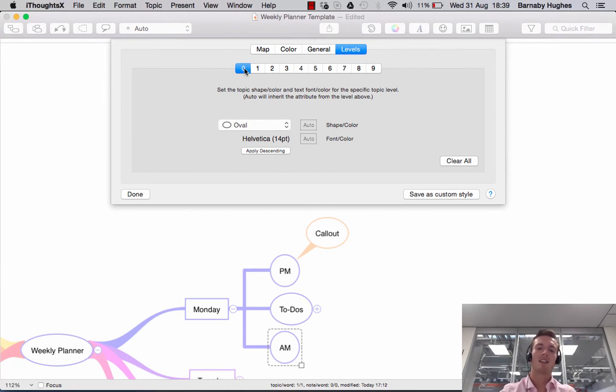Personally, with this level of detail, I'd say don't get distracted by it, because you don't want it to take away from the actual content of your map. But if you want to be that specific and make it exactly how you like, you do have that option.